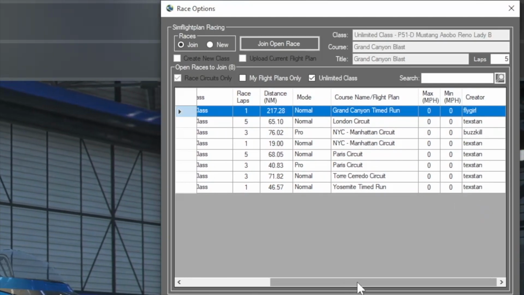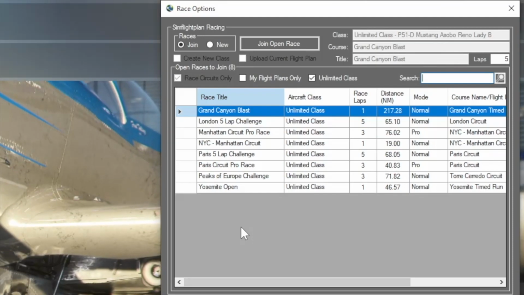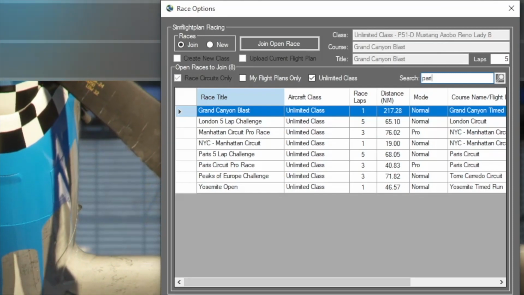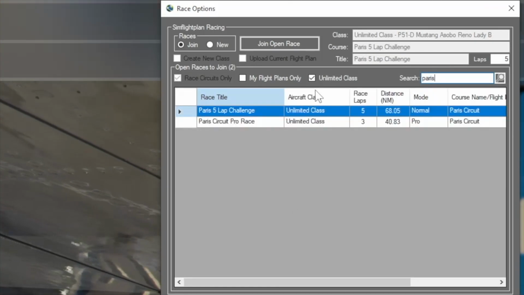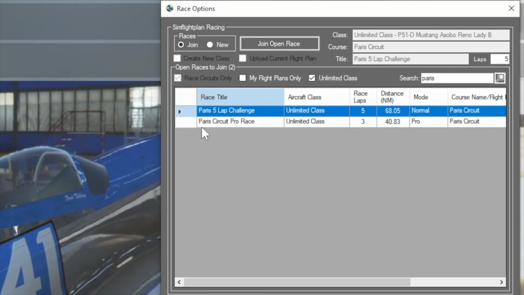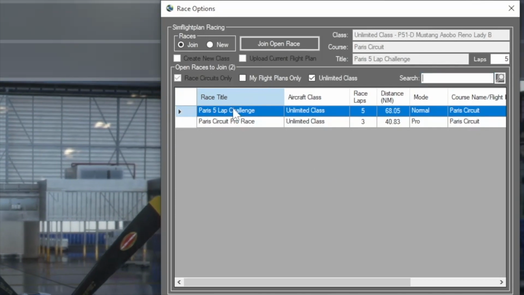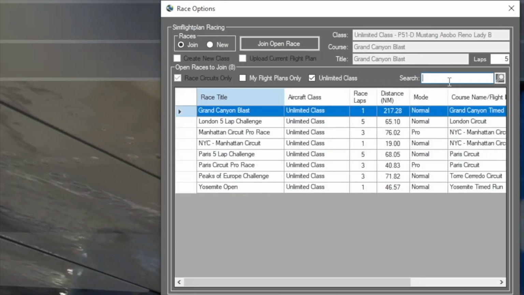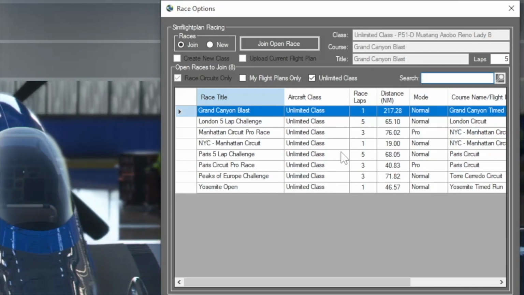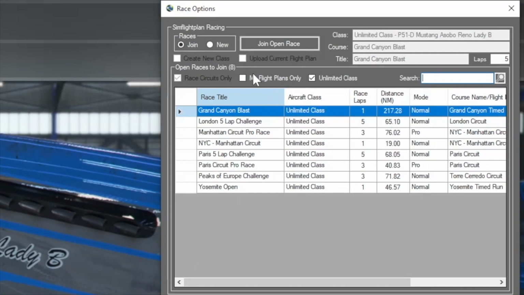You can search for a particular race, so if you know the name of the race or the name of the race course. Again, we've been messing with Paris, so if I just say Paris, these are the 2 races that are currently open using the Paris circuit, or actually just having Paris in the race title or the course name. So basically it works the same as our search feature on the website. You could also put in ICAO codes, and if there's no airports on any of these, I don't think, but you could search by ICAO code if you wanted.